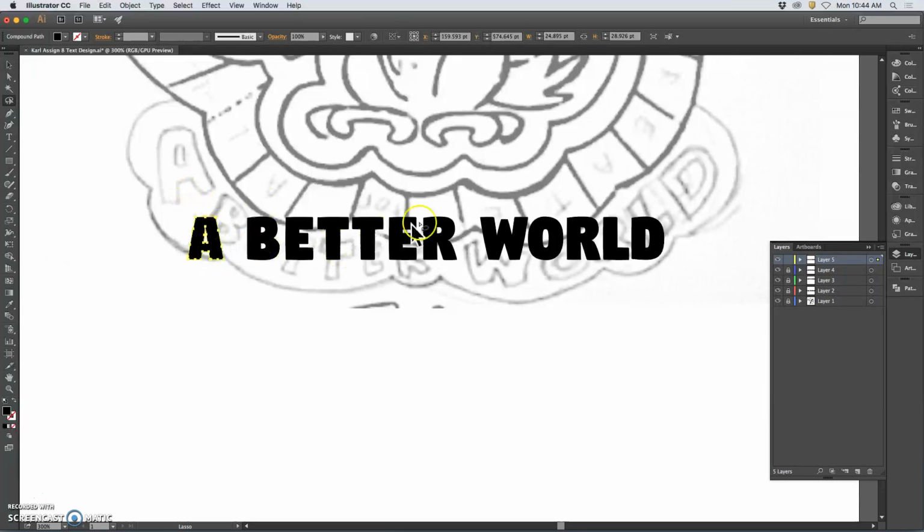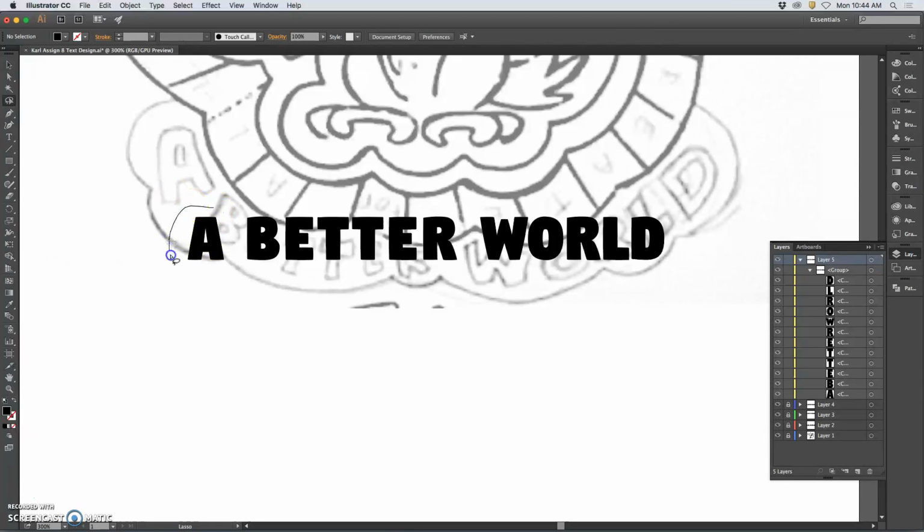Because it was one typeface, it was all one group. So you'll see that they'll all be grouped together. In order to grab an individual letter from a group, you can do it by clicking this, or you can do it by using the lasso tool. And the lasso tool is just a selection tool that lets you grab it.